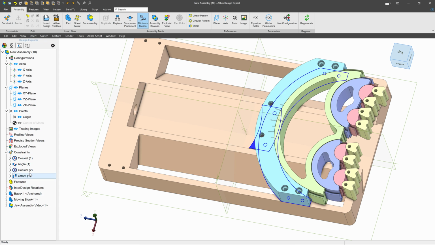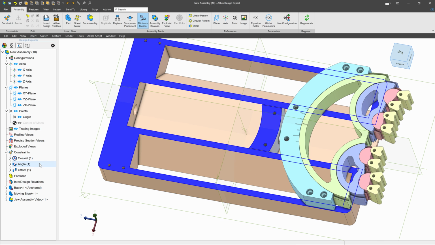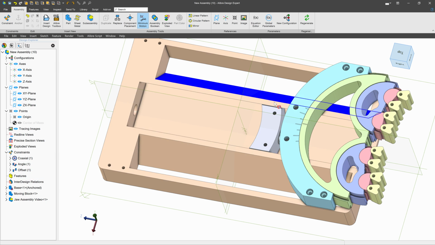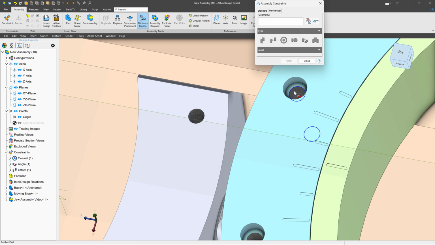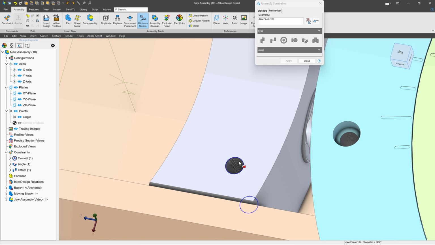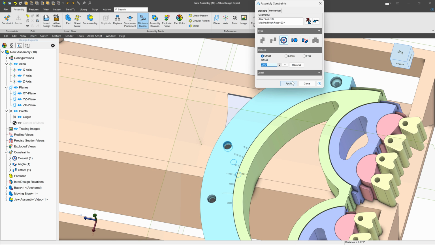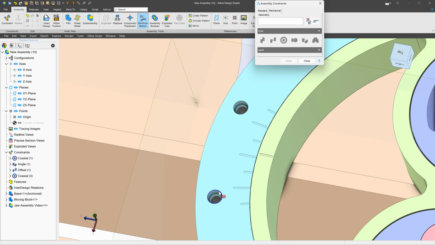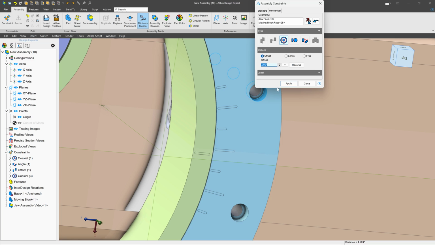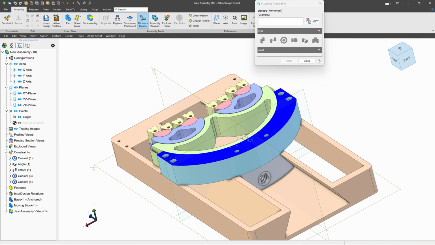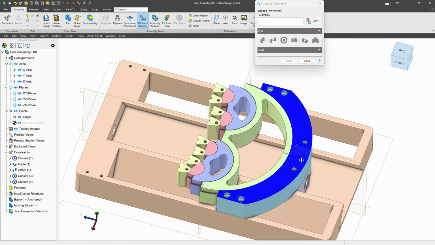So I'll have to delete my coaxial constraints in order to update this. And it's as simple as right-clicking and saying delete, of course. And then I'll re-add the correct constraints. This hole actually goes on this face, apply, and this hole actually goes with that face. And now everything is aligned properly.